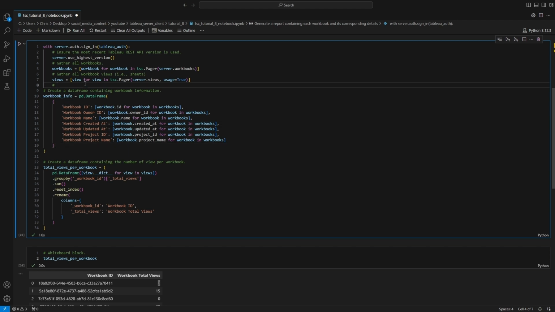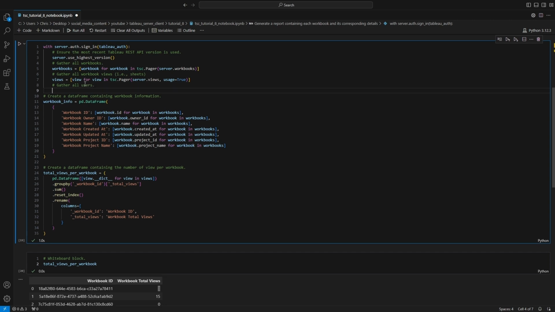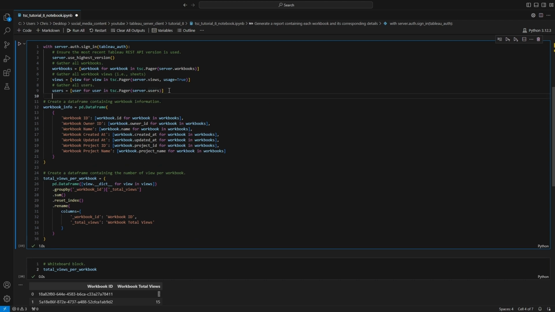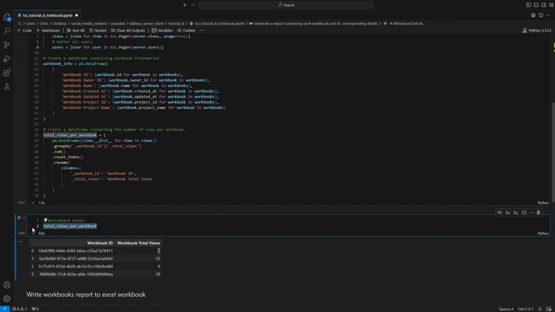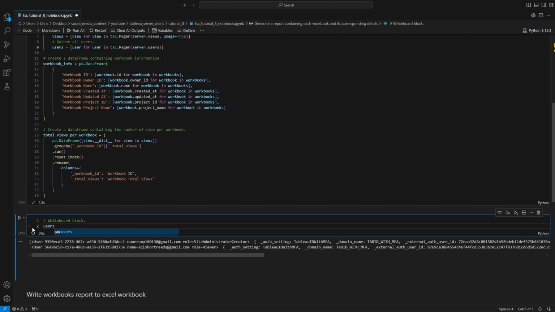So what we're going to do is go ahead and say gather all users, and then we're going to access the users endpoint. So let's just say users equals user for user in tsc.pager server.users. Same strategy for accessing each endpoint and then creating a list of each of the objects. In this case, we're capturing user objects. So let's go ahead and run this. And then again, we'll just walk through the same process. Let's look at the list. There's 2 users, so 2 user objects.